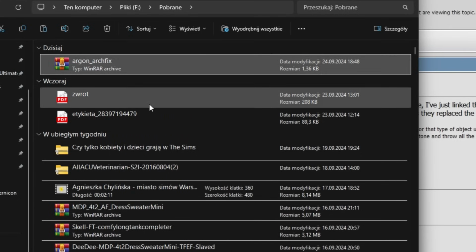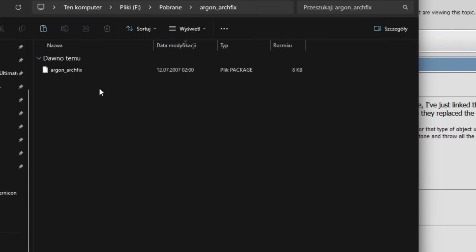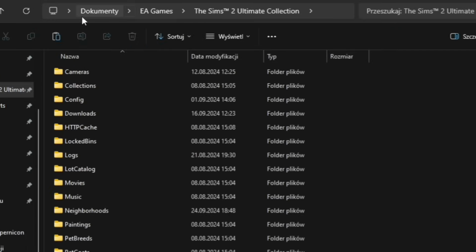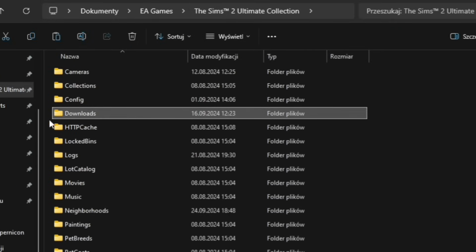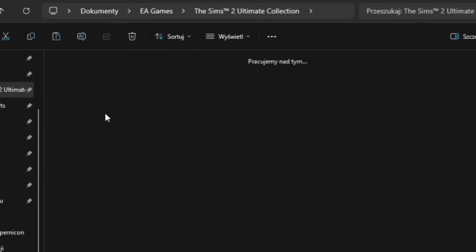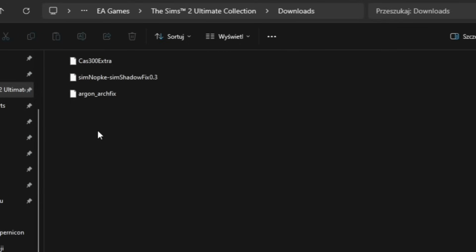So you just download this and extract it. I always just extract things to folders and then cut them out from the folders. You put them in Documents, EA Games, The Sims 2. You probably know how to install mods, right? But just in case, you put it into a Downloads folder that is not originally there. You have to create this folder to use any mods or custom content.